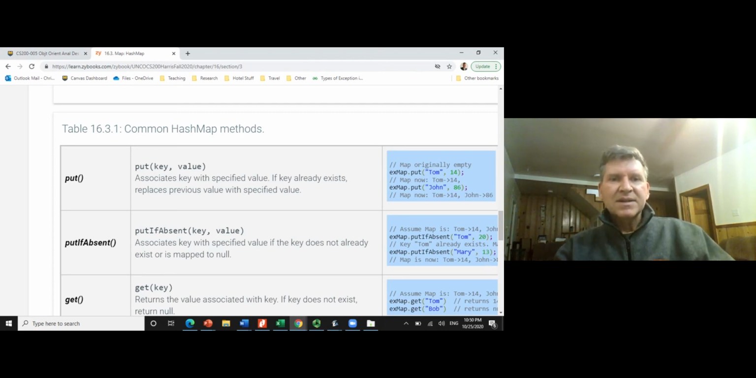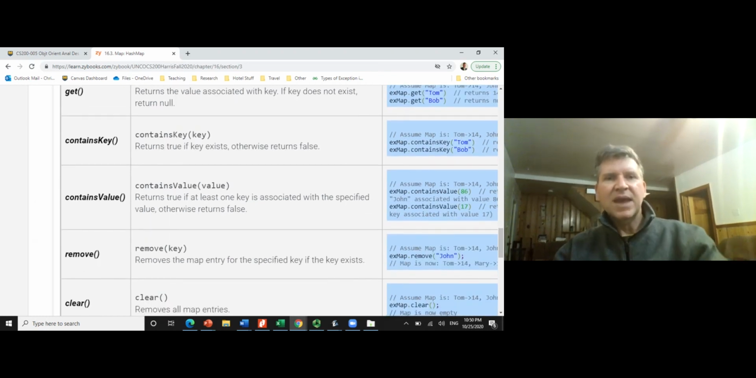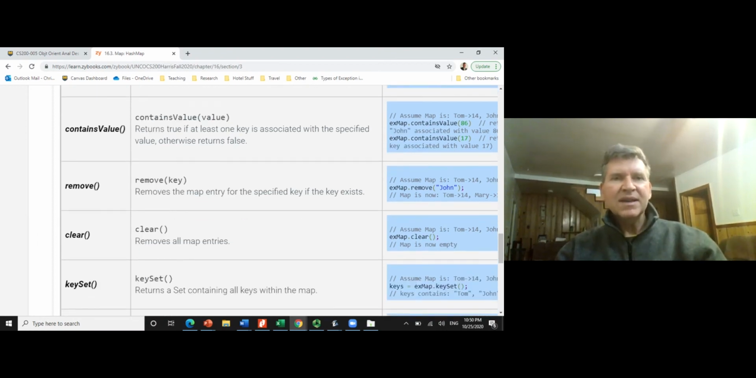Put if absent doesn't specify a new value. With put if absent, only if the key doesn't exist are you going to add it, whereas put either adds or updates the previous key value pair. So we have get, which returns the value, contains key, which just does a true false, and then contains value. So we have a way to check the key and a way to check the value. We can remove by specifying the key. We can clear, which removes everything.